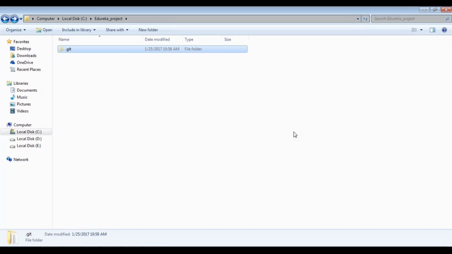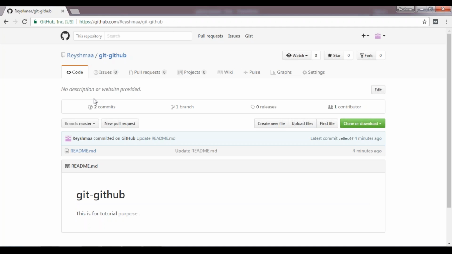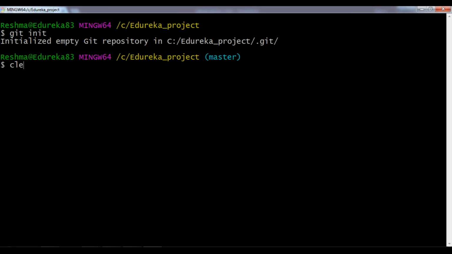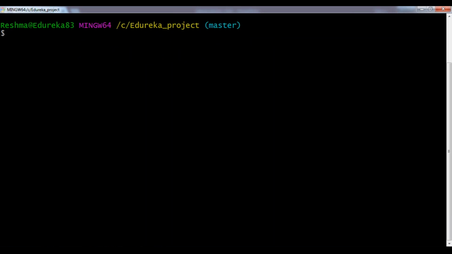So we're back in our local repository, and as you can see, I have not got any kind of files. If you go to my central repository, you can see that I've got a README file. So the first thing that I need to do is to add this remote repository as my origin. For that, I'll clear my screen first. Then you need to use this command, git remote add origin, and the link of your central repository. Let me just show you where you can find this link.